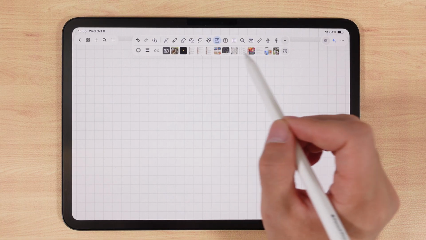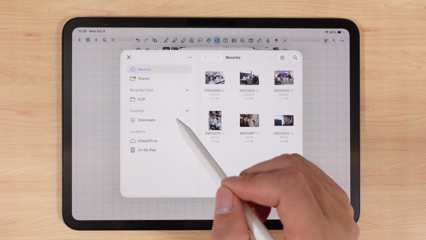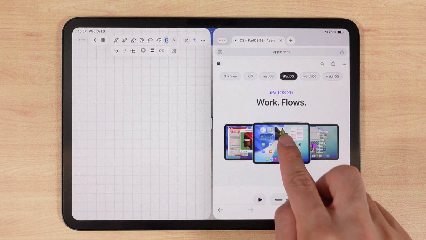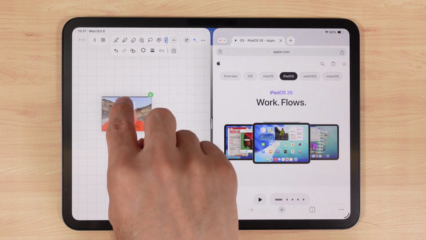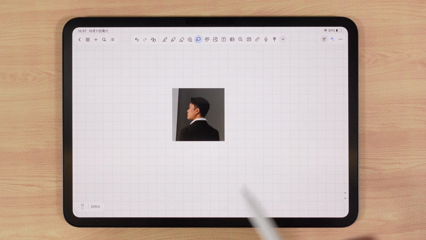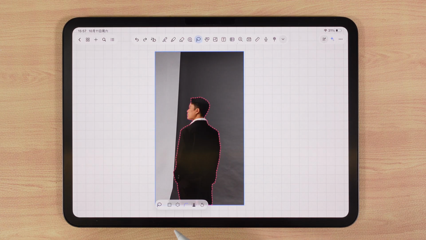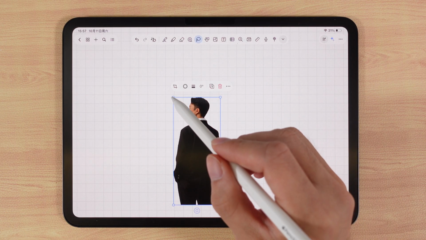Tap the image icon to insert pictures from the photo library, files, by taking a photo, or by dragging from the web to enrich notes. It also offers an important feature that allows us to crop images and even supports AI background removal, enabling many creative effects. I'm sure this is a feature you'll find extremely useful.